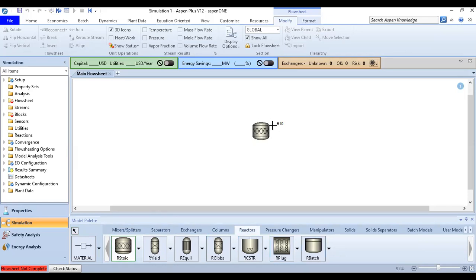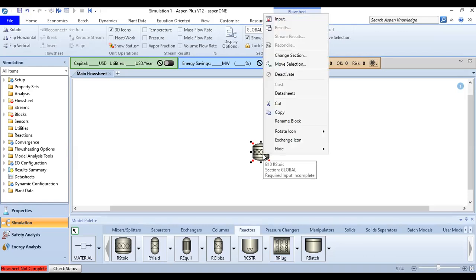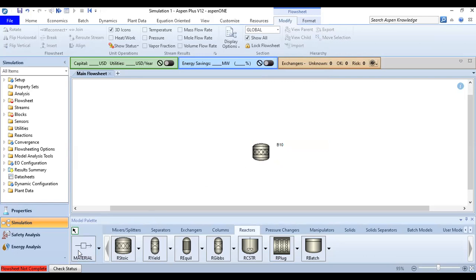Left click, right, just once. Now you can click this one to move here and there, right? Okay, so for example, if you right click, you have change section, move section, deactivate, data sheets, right? Copy, okay. So from here, we will use the material.